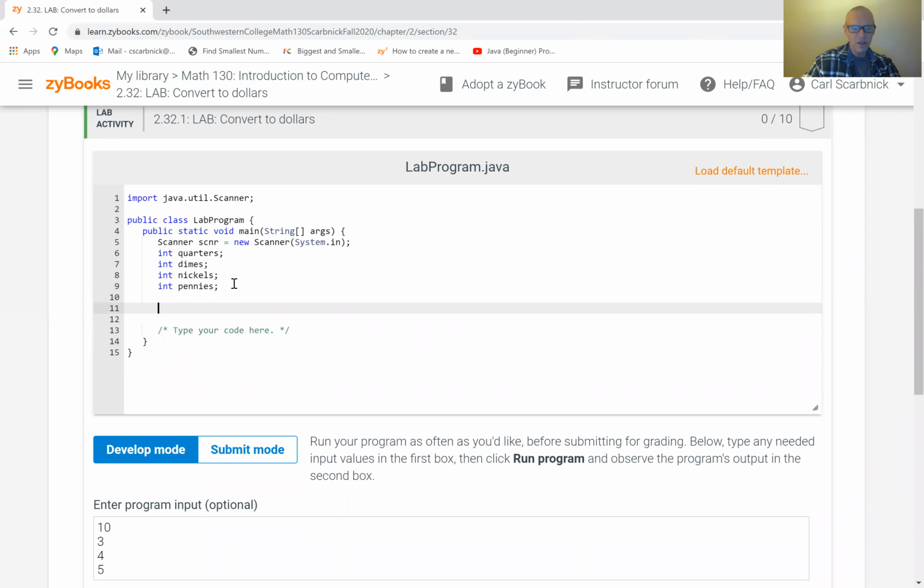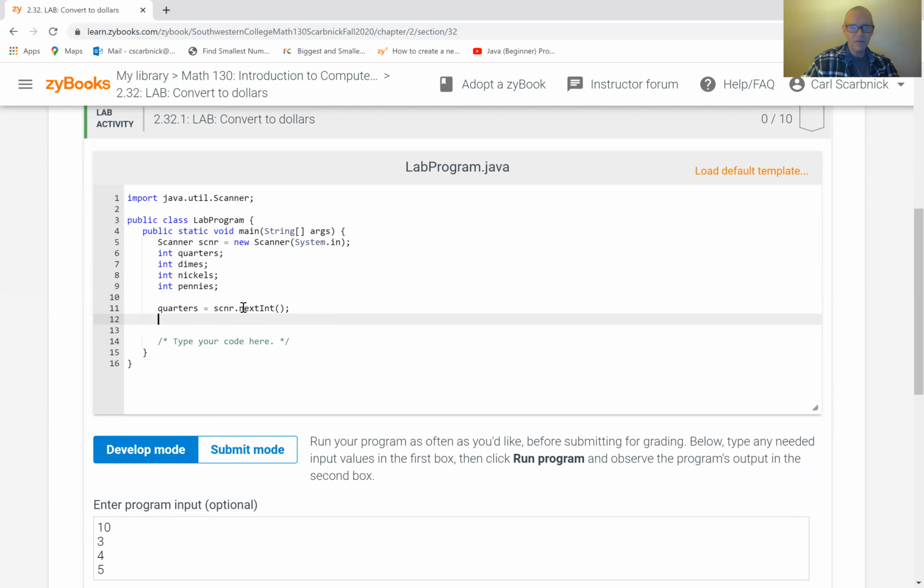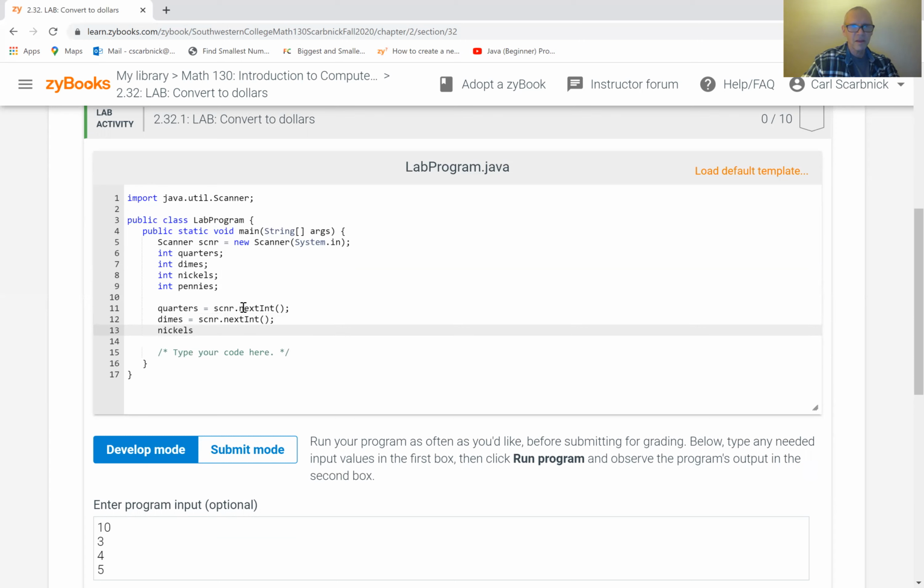So first we're going to assign a value to quarters, and we're going to go scanner.nextInt. So we're going to enter the, whoops, and my typing is terrible. Okay, got distracted there. nextInt. And then we're going to do the same thing for dimes. We're going to read in the data. The typing is the most challenging part. And then what are nickels? scanner.nextInt. And then pennies.